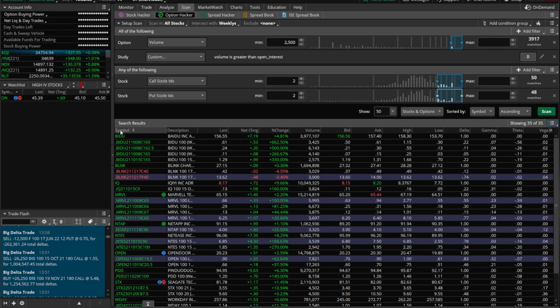Now, right off the bat, we could see our very first result was Baidu. And in this case, it looks like it was the October 8th, 160 calls. So the options expire this upcoming week. If I take a look at a calendar, that'd be tomorrow. On this line, we can see the last traded price today was 61 cents. Those contracts moved up 53 cents today. They were up over 600%. And they traded 3,425 times today, those 160 calls did.